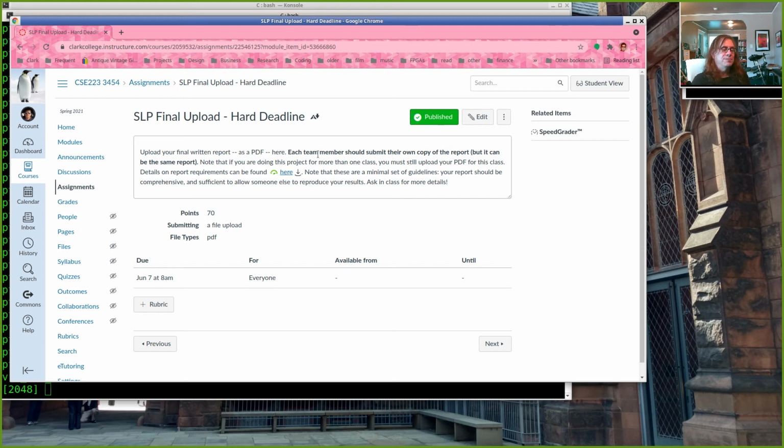So a few technical details. I want a report from each person, but if you're working in a group, you can turn in a single report that's identical for each group member. But each group member has to upload the report. If you don't have your PDF in Canvas, right, it's a 0. So even if you're doing the same report, make sure each person uploads it.